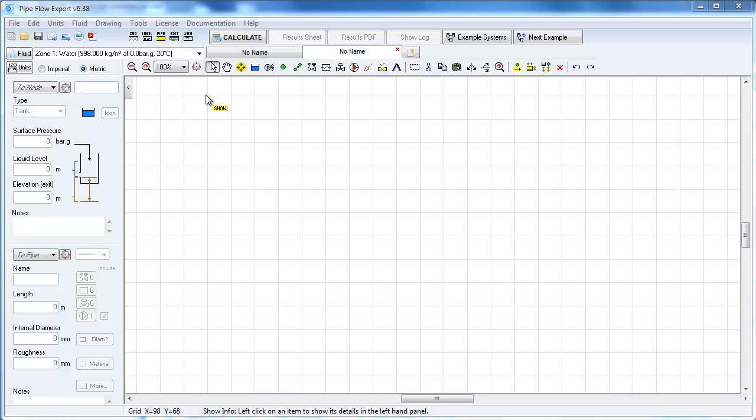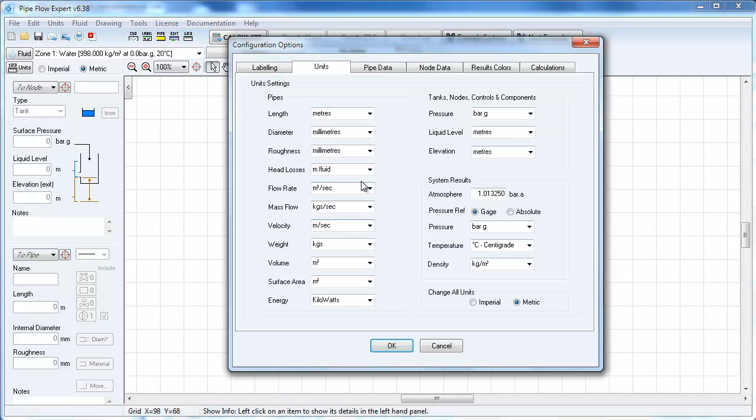It is easy to configure different units for items within a Pipeflow Expert system. Simply click on this ruler and the configuration options screen is shown with the units tab open. Here we can select different units for length or different units for pipe diameters. We can also select different units to show head losses in meters of fluid, feet of fluid, or bar or PSI. In addition, at each node where the pressure is calculated and shown, we can again select units to be bar, PSI, or KPA.